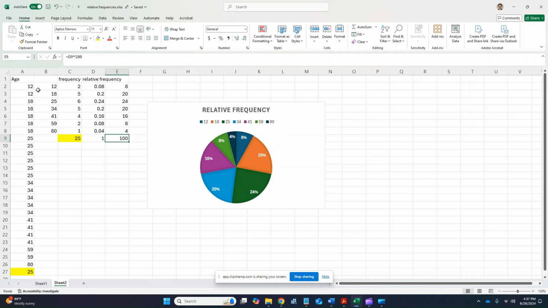That means right now we have 25 people, but if we were to collect data from, let's say, 100 people, and they have the same features as this sample, then we could get 8 people who were 12 years old, 20 people who are 18 years old, and so on and so forth. And that's why the value 25 is getting 24% here in this pie chart.